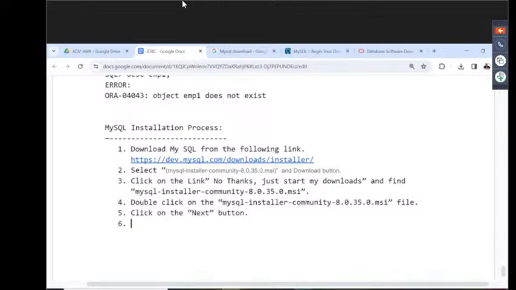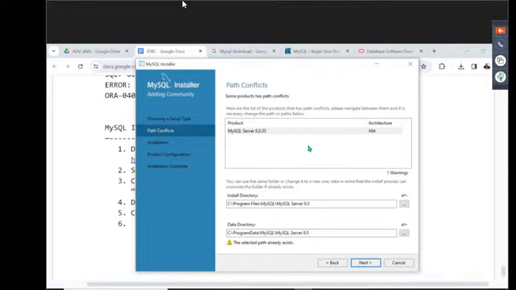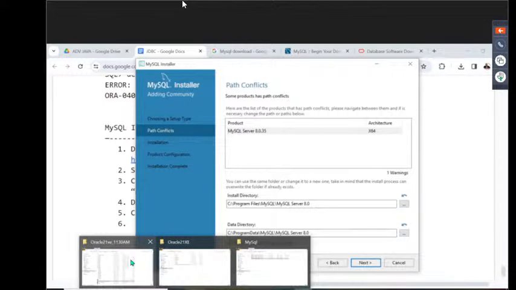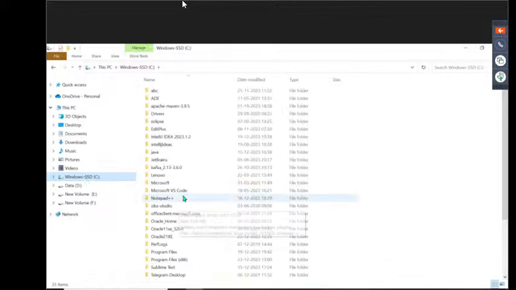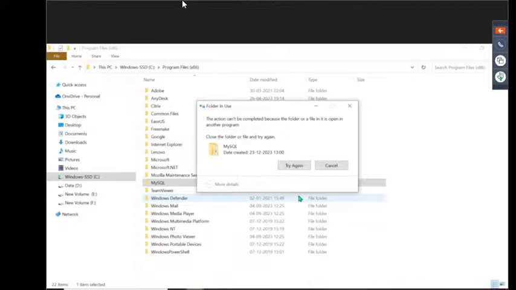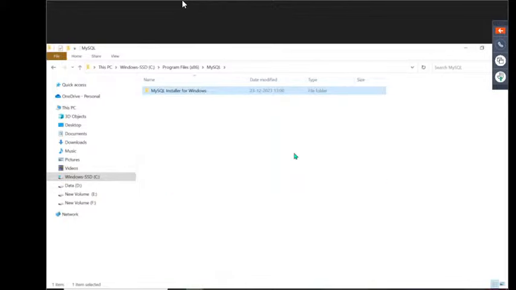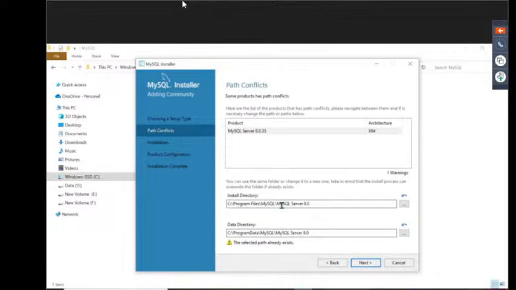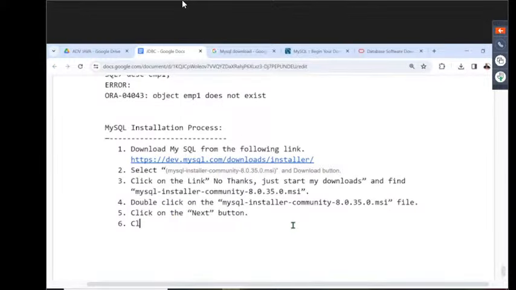After clicking on the next button, it is asking about the location where we want to install this. The selected path already existed. As I uninstalled the content already, let me check this. For example, in the C drive, program files x86, MySQL is available, and I want to remove this. Action could not take place, but it's okay, no problem. Even though the paths exist here, it may not have any impact for us. Click on the next button again.